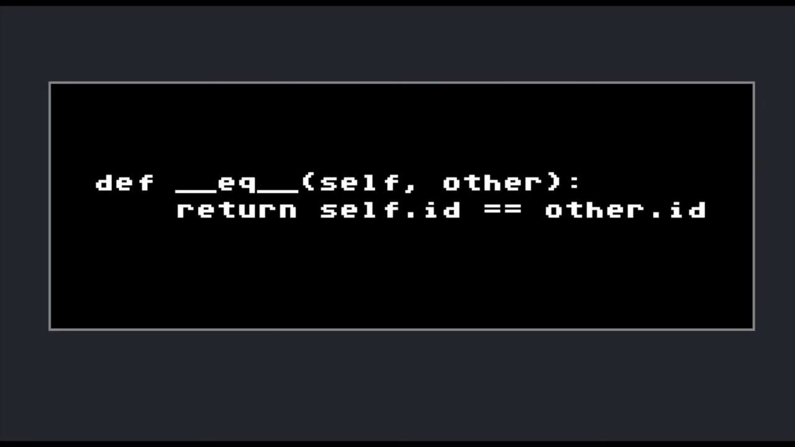Implementing the dunder eq method has some implications on hashability. The Python documentation says that if a class defines dunder eq but not dunder hash, the instances will not be usable as items in hashable collections. For more information about this, see the Python documentation on the Python data model. I hope this video helps you to understand how to implement value equality while writing classes.